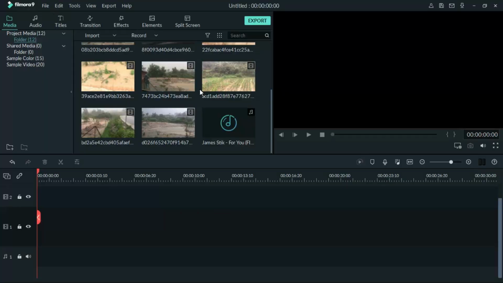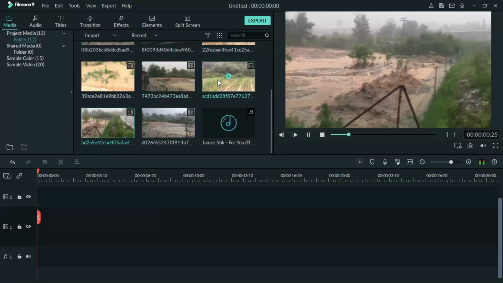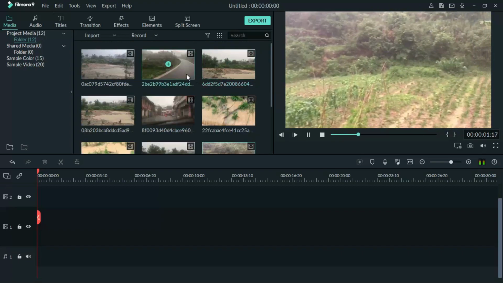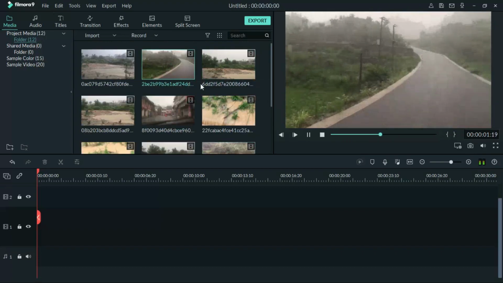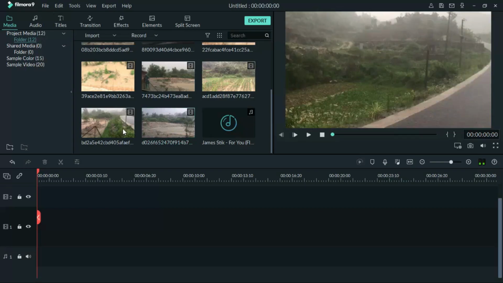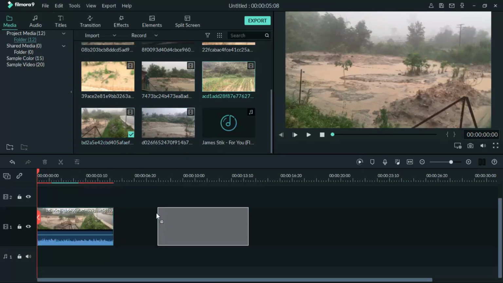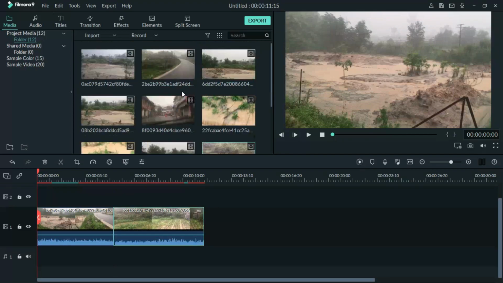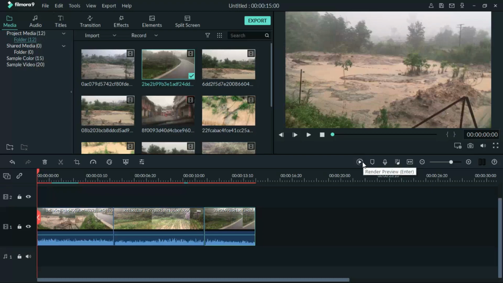Welcome guys, today I will show you how to create speed ramping in Filmora 9. Now I have to sort the video footage a little bit, so I need this clip. This clip is my first clip, which makes it easier to use. Let's go. So that's clip 1, clip 2, clip 3. I'll render this really quickly and I'll be right back.